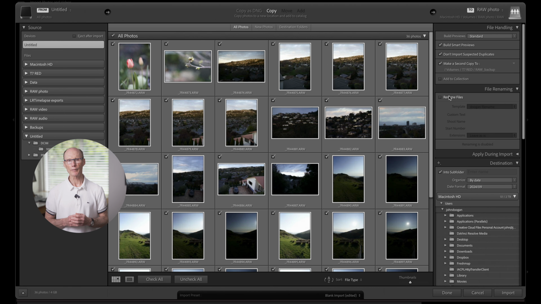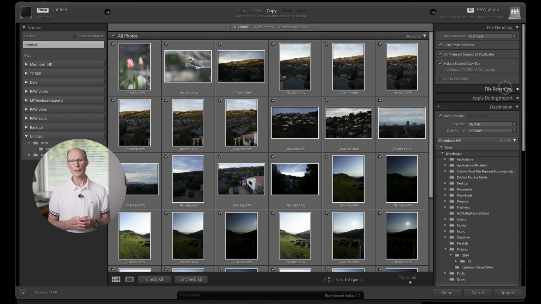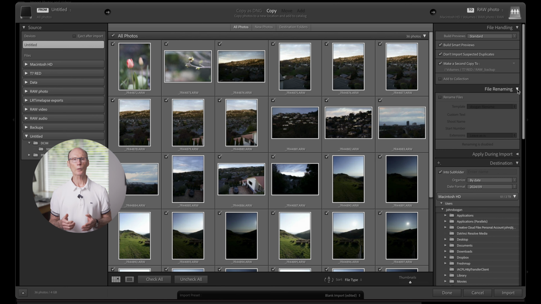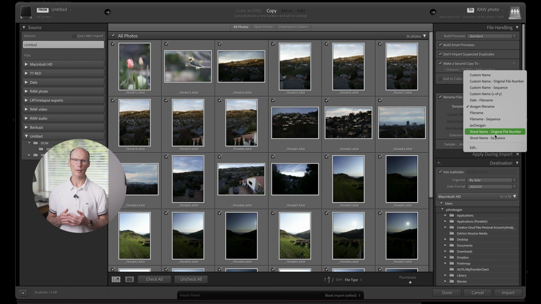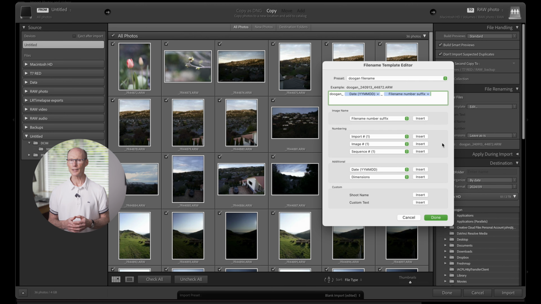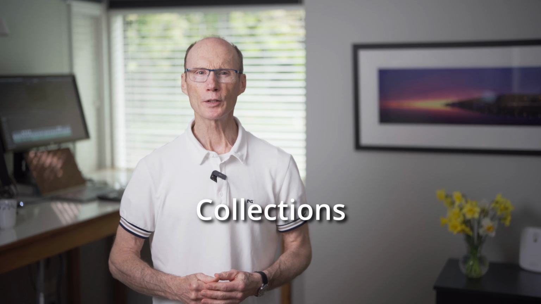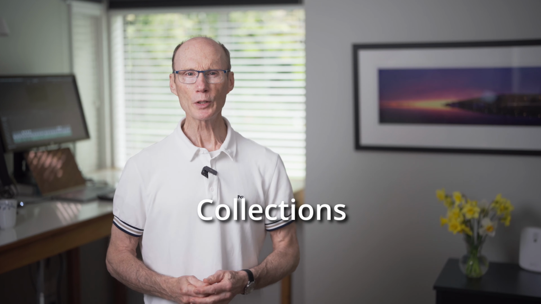I always rename my files, and this is too big a topic for this video, but here's a quick overview. I don't use subject or location to name my files. This information is best left to metadata and keywords. If you're not using collections, you probably should be. An image can be in any number of collections without duplicating the original image. And when you make changes to that image, it's updated across all the collections.